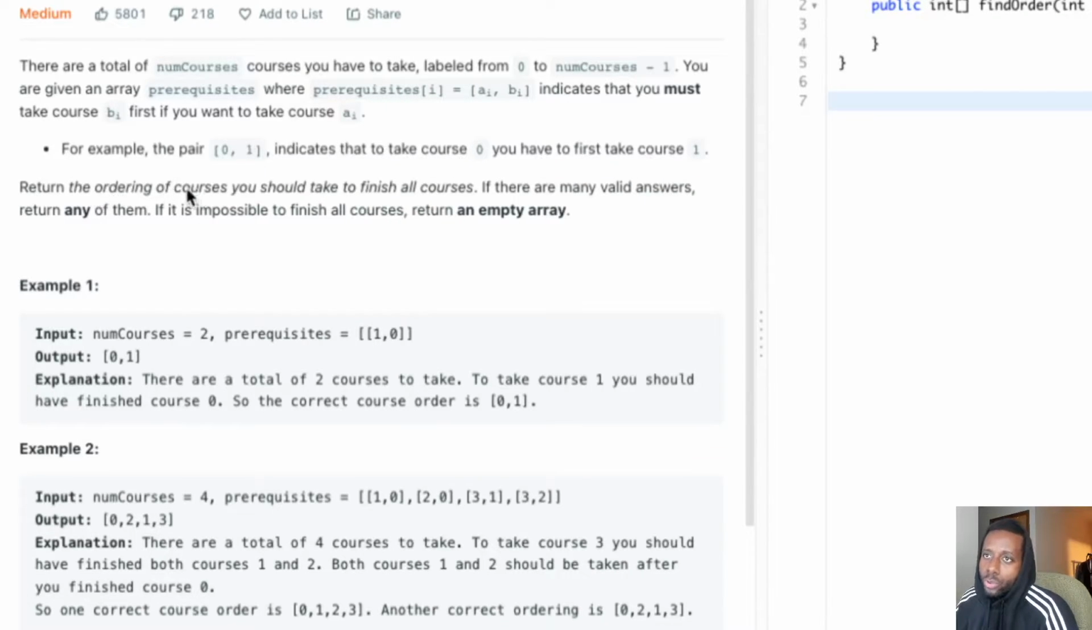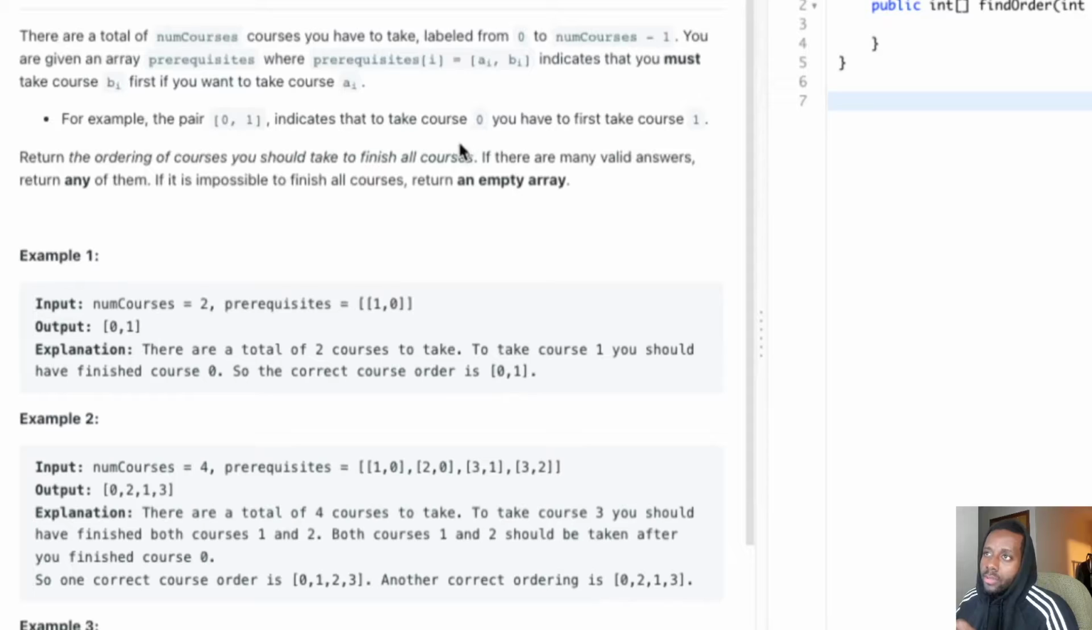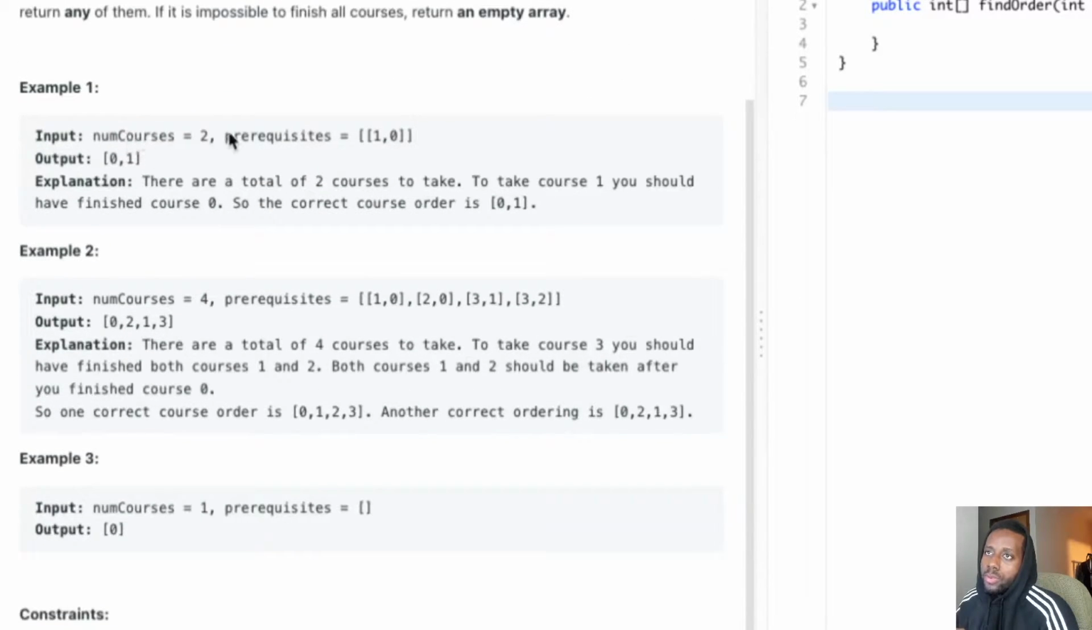It says return the ordering of courses you should take to finish all courses. If there are many valid answers, return any of them. If it is impossible to finish all the courses, return an empty array. So if we can't take all the courses, we return an empty array. Okay, cool. So we'll go through a couple of examples.